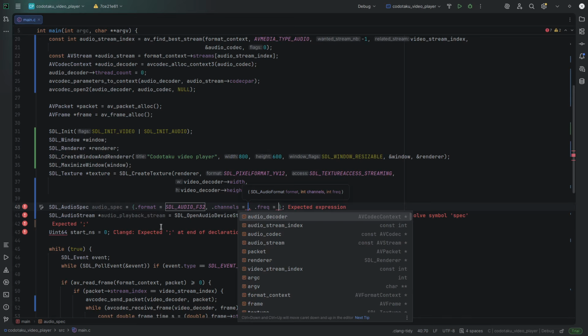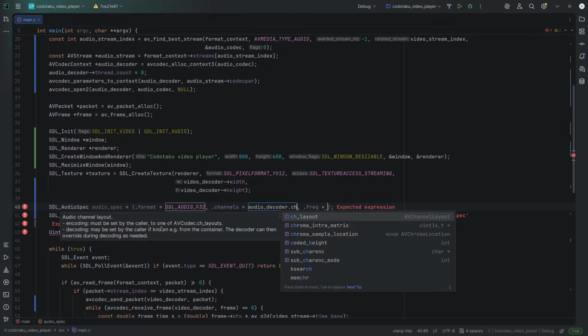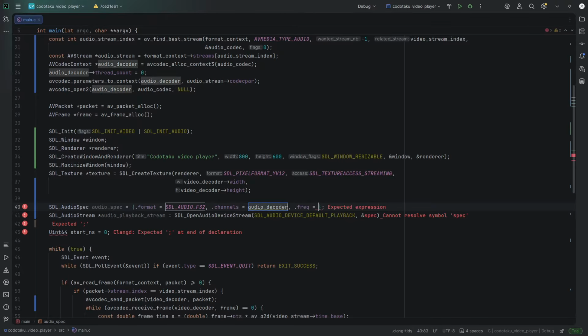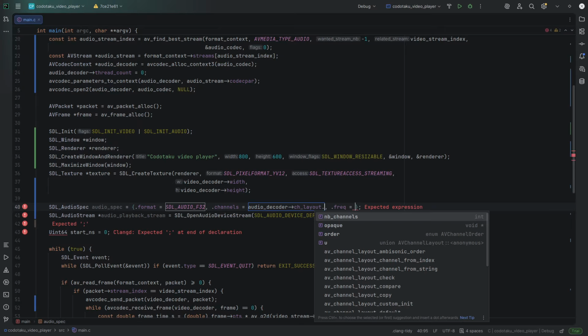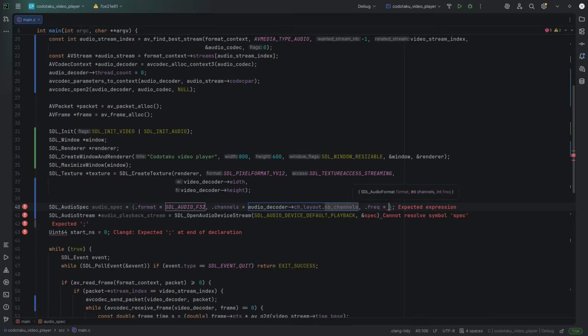Now in our case, we're going to get the channels from FFmpeg, and SDL would actually take care of the conversion for us anyways. I think maybe even for the format it's probably the same thing, I'm not entirely sure. So audio decoder dot channel: we're going to get it from the audio decoder, from the channel layout dot number of channels.